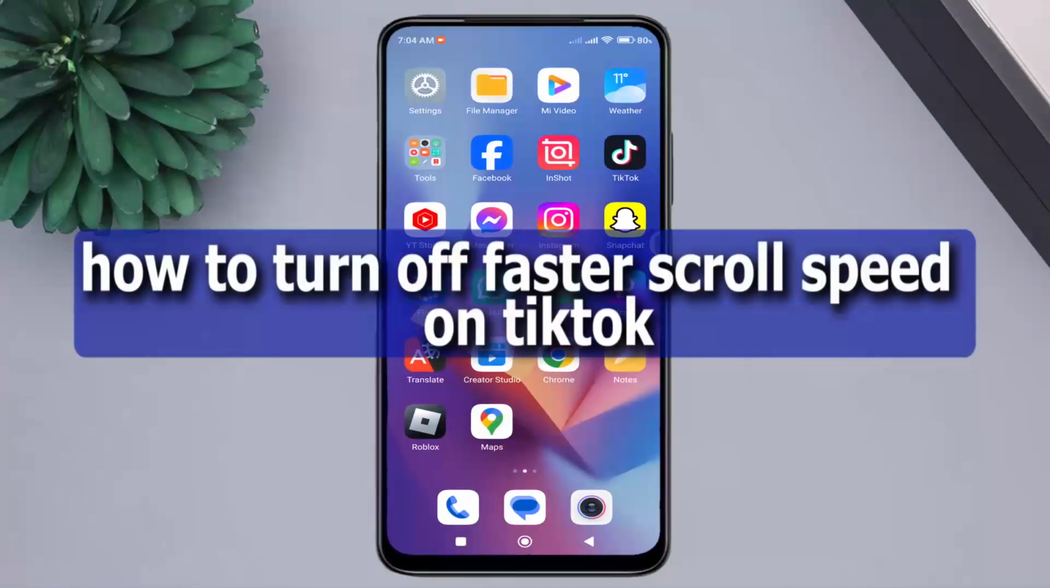Hello, in this video, we will learn how to disable the faster scrolling speed on TikTok.